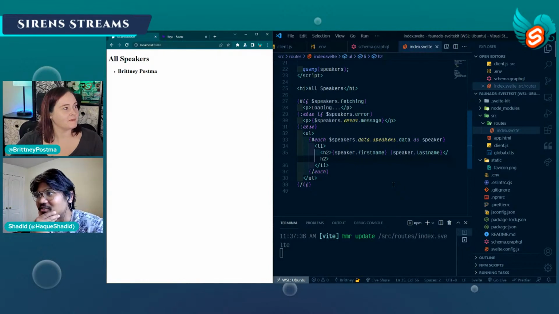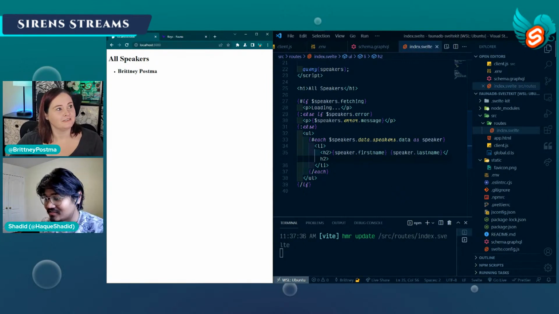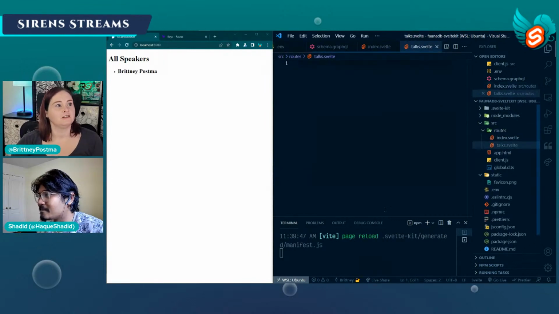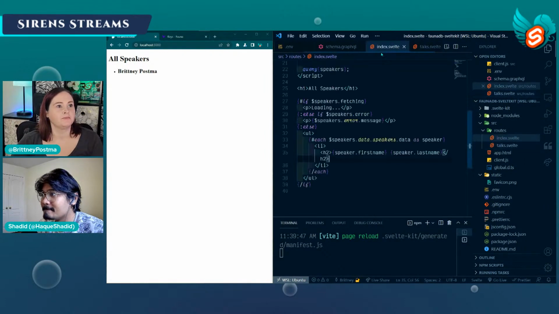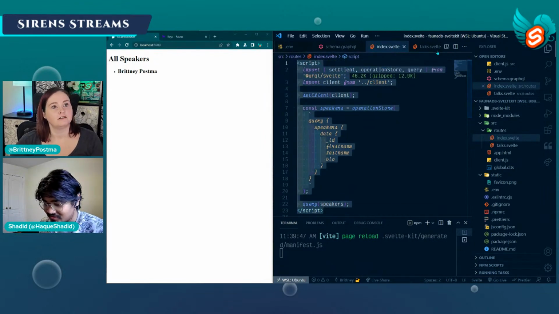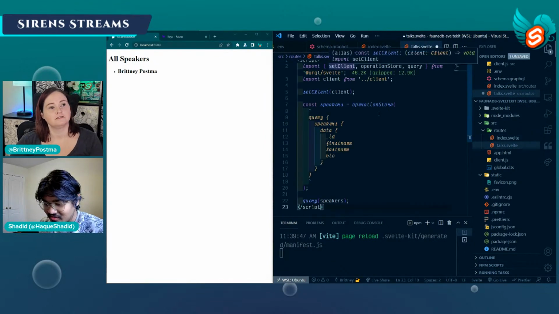We can try to... You want to do like a talks page? Yeah, let's do that. Okay, so we'll just create a new route since we've got that file system based routing, called talks, plural, .svelte. And in this route, we're going to do something similar. Should I copy this maybe and just change it? Yeah, let's just copy this and change it.